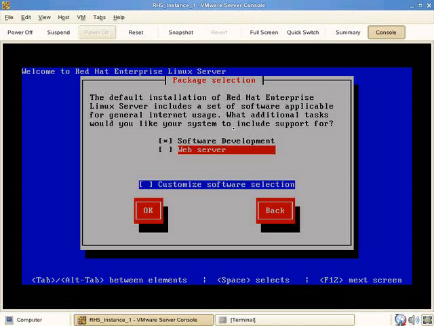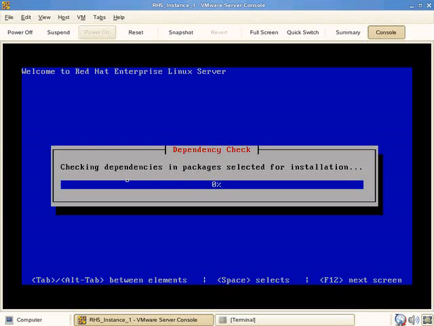We'll install software development and web server, and we'll elect not to customize the software selection in the interest of saving time. Now, dependencies will be checked to be sure that we have everything we need so that there are no broken packages or broken applications. And once all the dependencies have been met, we'll move on to the next step in the installation.